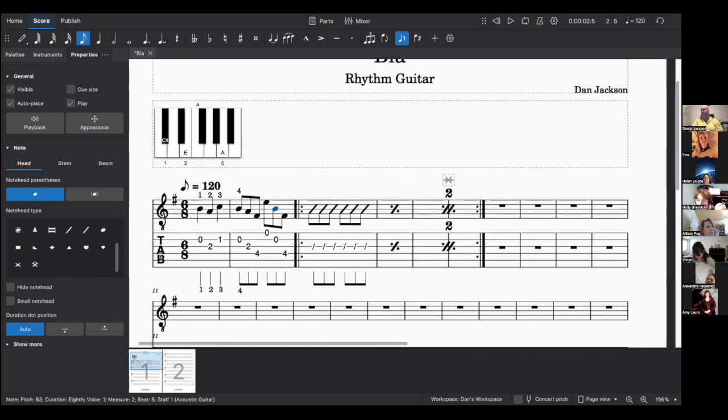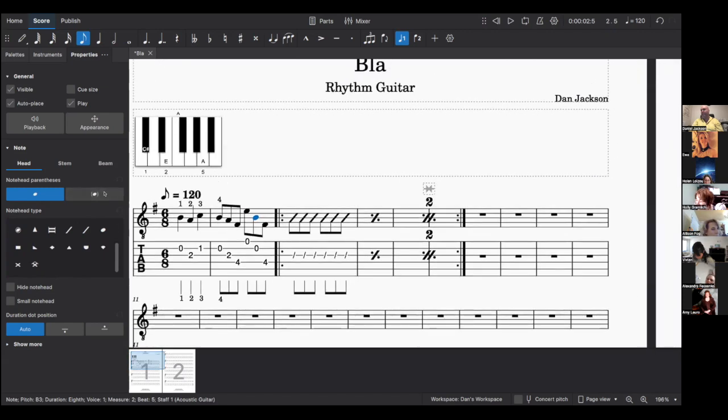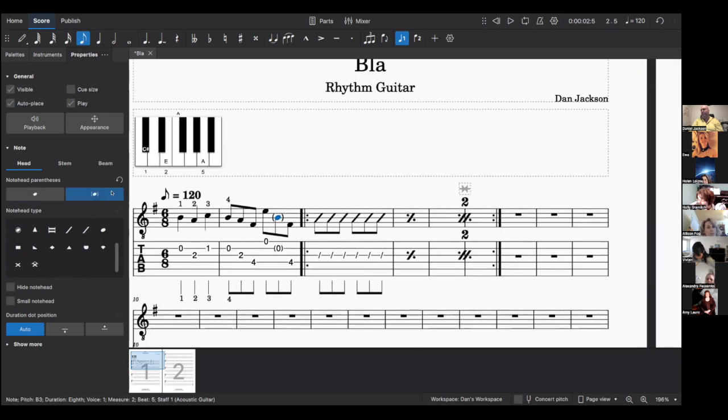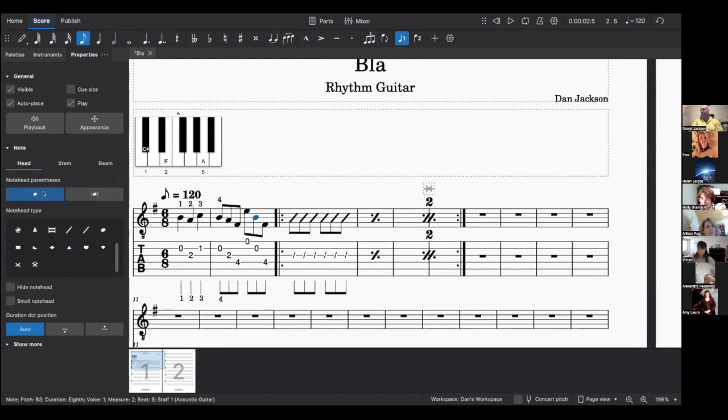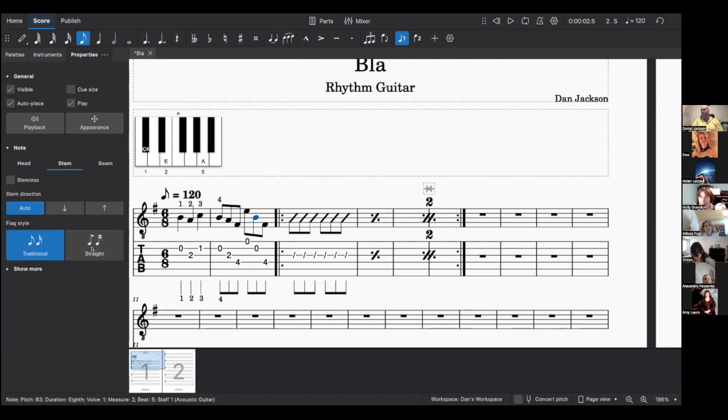Or if you wanna create a ghost note for drums or something like that, you can put that little bracket around it, and then it will just do its thing. Stem here. So you've got your different options.